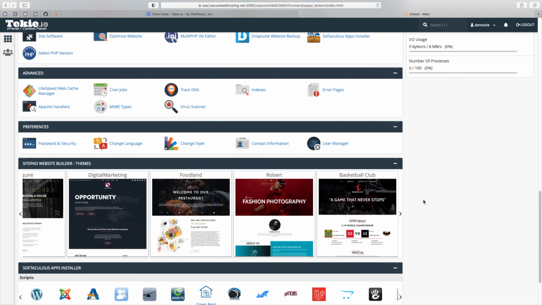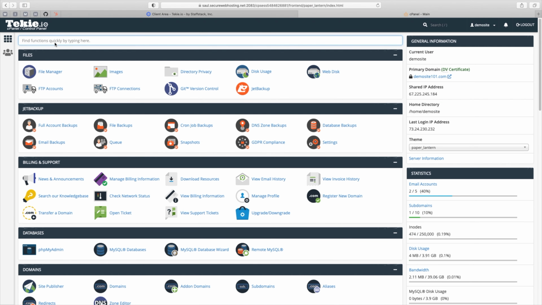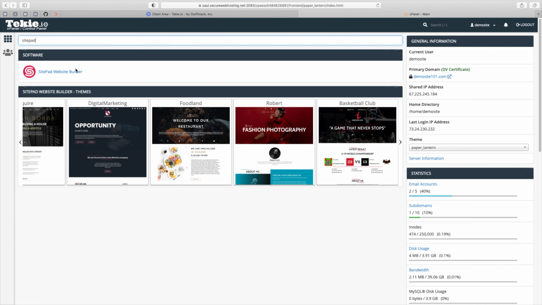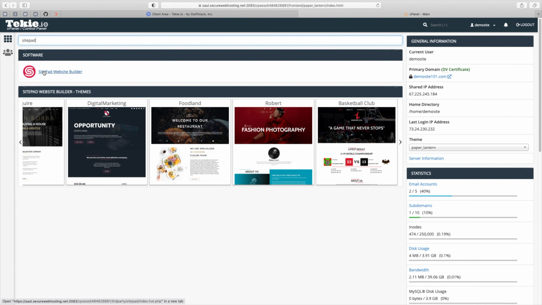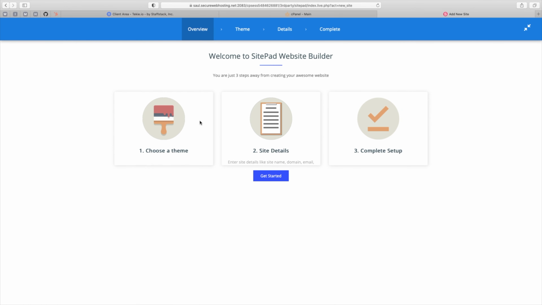So let's say we want to have a quick look at that. We can come to the software page up here, or just go to the top, search, and type in Sitepad. Okay, so now you see these templates, but there's far more templates than these. So let's just select the website builder and see what comes up. There's no sites yet, so we can create a new one. Okay, so we'll choose a theme, put in details, and then we can publish it to make it live.